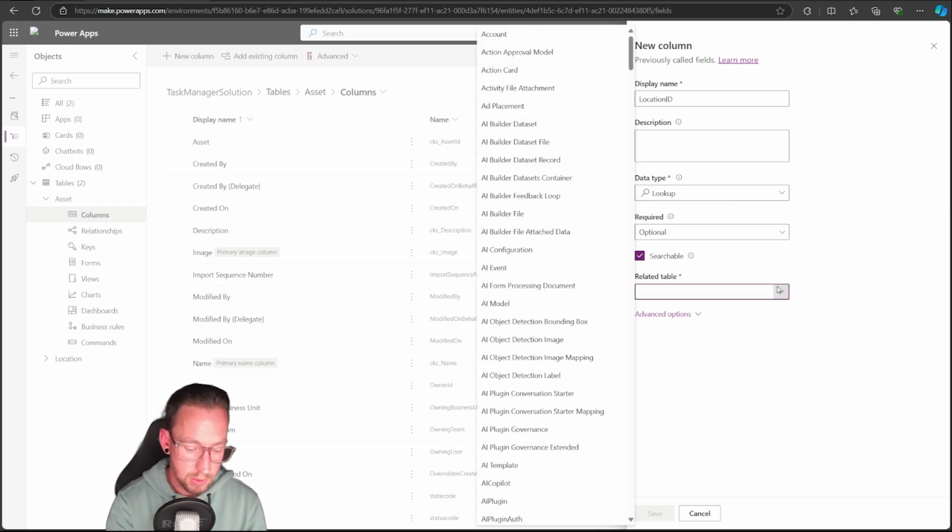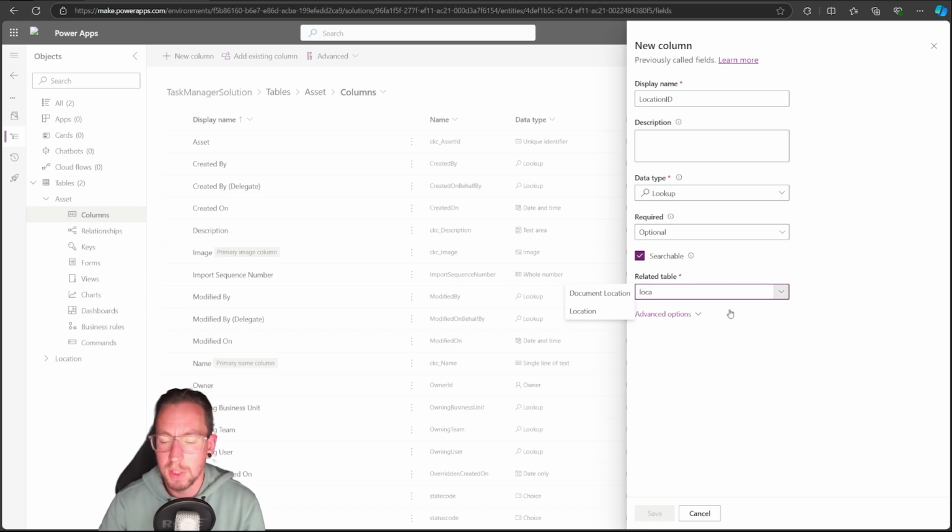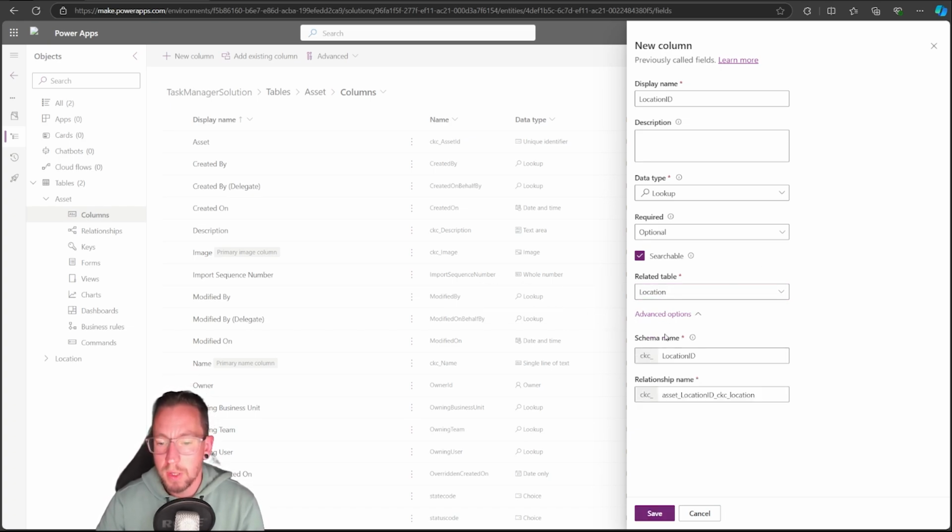So in here, because I've built my location table, I can just type location. I can see my location there. You can see it gives it a schema name, and you see it's going to build this relationship. Now, there's a few different ways to name these locations. Normally you would name them by the many to one. For this, I'm just going to leave it as is. So it's saying that my asset has the location ID column and it's linked to the location table. We're just going to leave that as is for now.